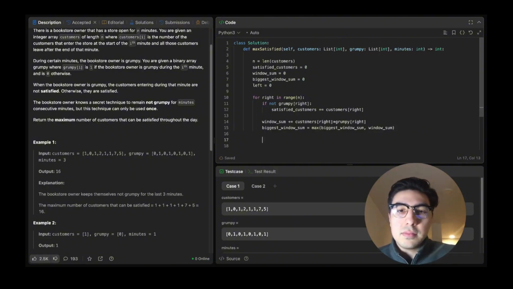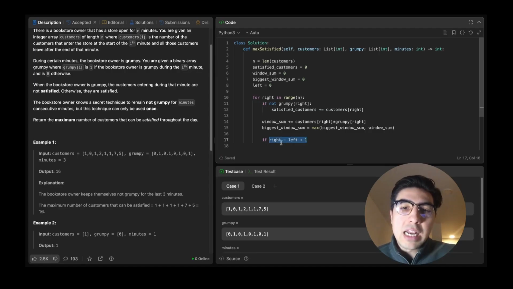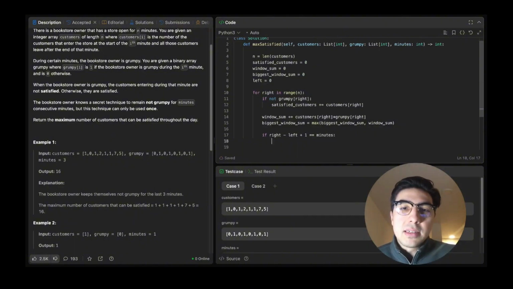Okay. Now, the window has a limited size, right? So it can only be minutes long. So we need to make sure that this window doesn't grow infinitely. We need to make sure it's bounded. And for that, we're going to be looking at the right index and the left one, and that's a standard way to find the length of a sub window: right minus left plus 1. So that's just the length of our current window. If that's going to be equal to minutes, which is our boundary, we cannot let it grow any further.